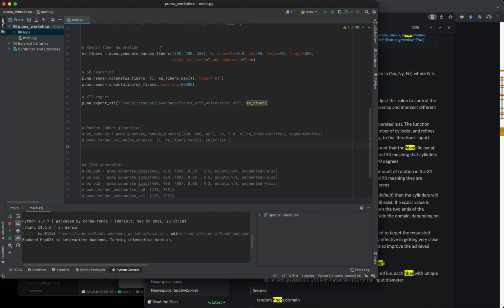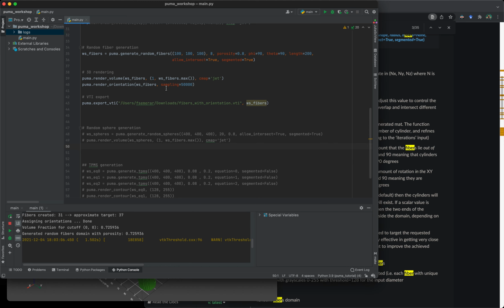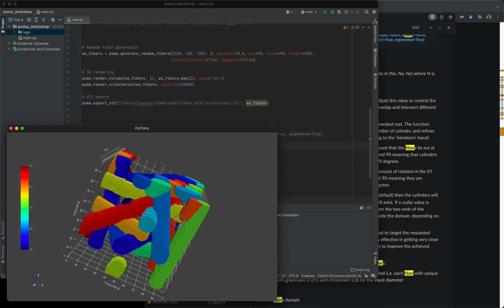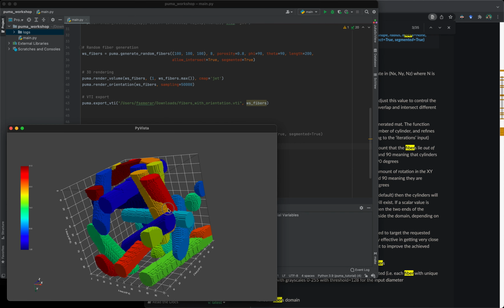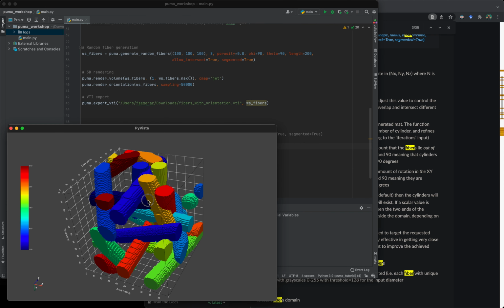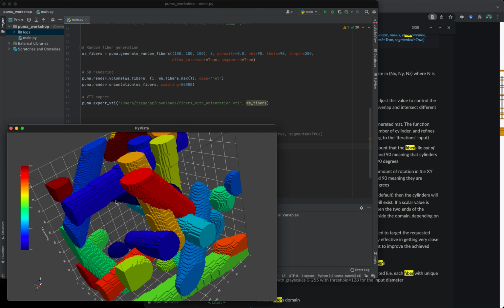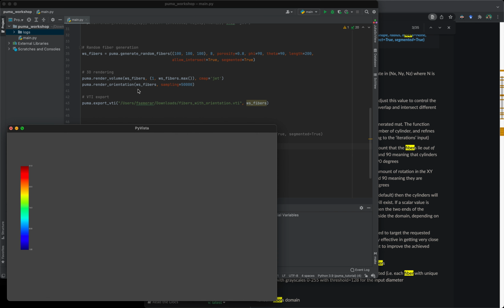What it's going to generate is a random fiber domain, which you can see right here. I could have probably given it a smaller radius, but anyway, this is just to show you. This is basically running the render volume on that domain, and the cutoff that I'm currently giving is from 1 to the maximum ID of these fibers that have been generated, and 0 is for the gas phase or void. The second thing that it's going to render is the orientation.